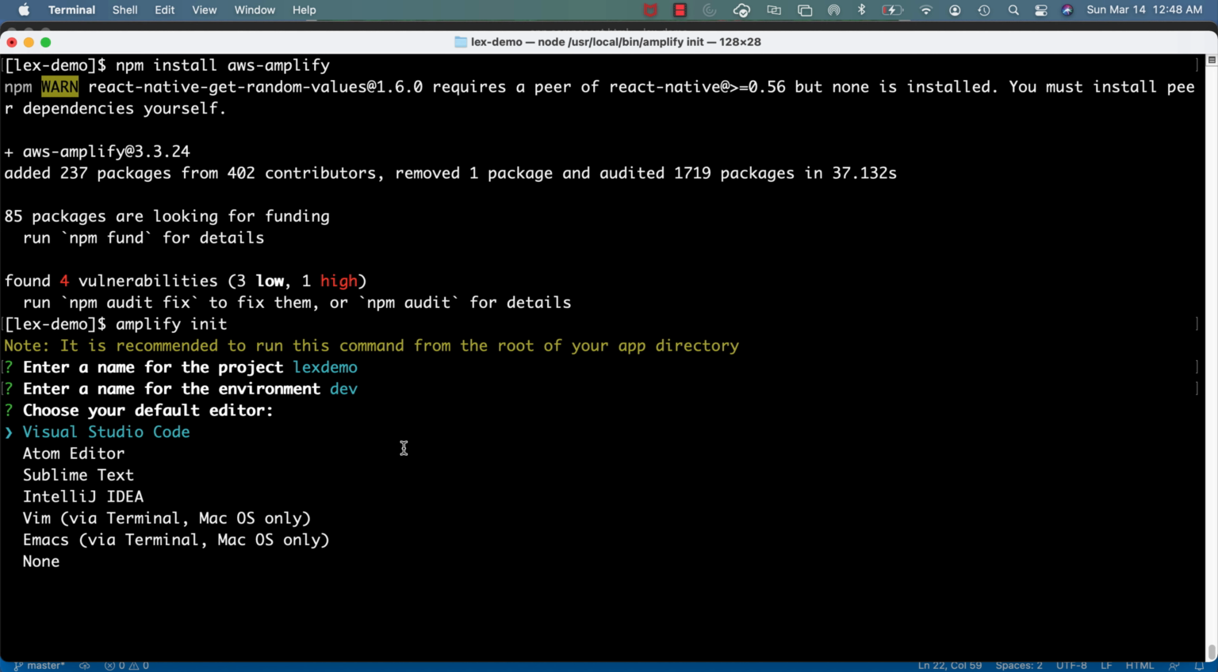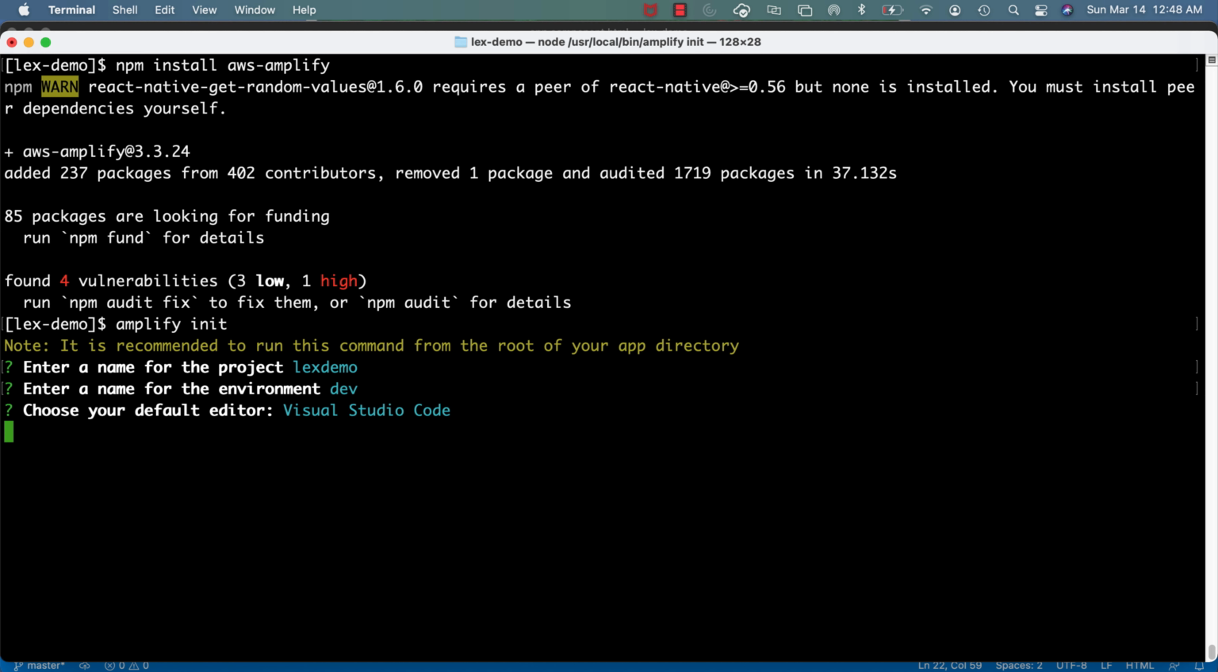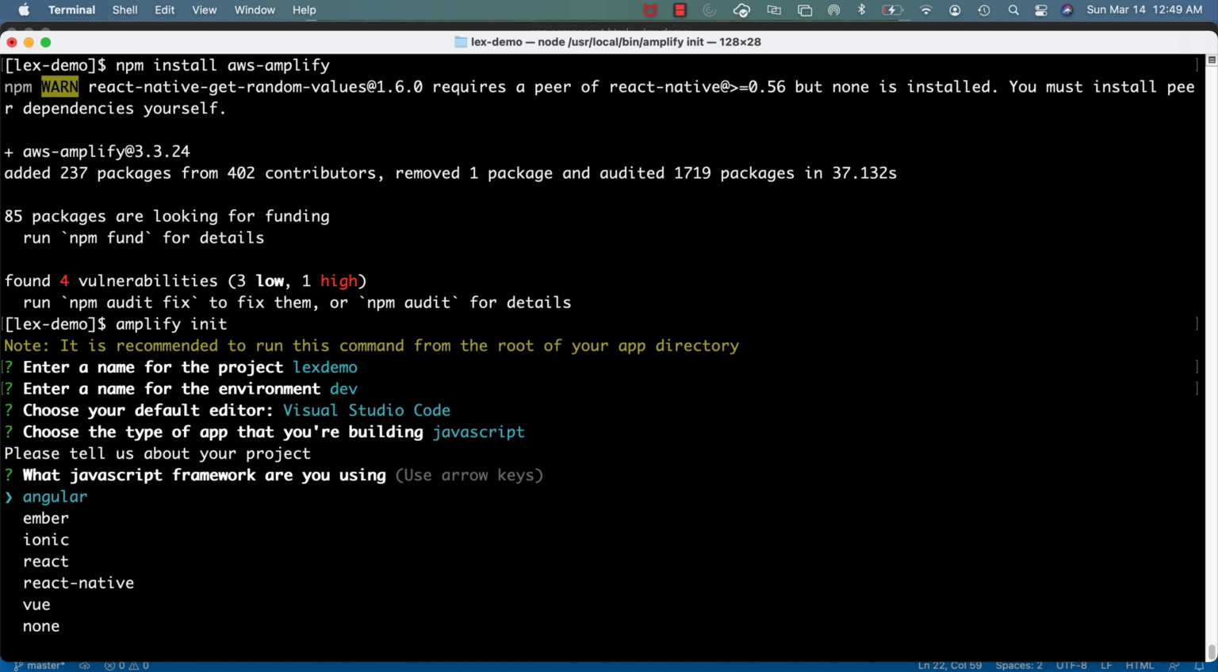Next question, it is asking what kind of application we are building, like Android, JavaScript, or iOS. We choose JavaScript because our application is a JavaScript application. Next it is asking what kind of framework we are using. We are using the Angular framework, so I selected Angular. Next it is asking what our source directory is. So src is our source directory.